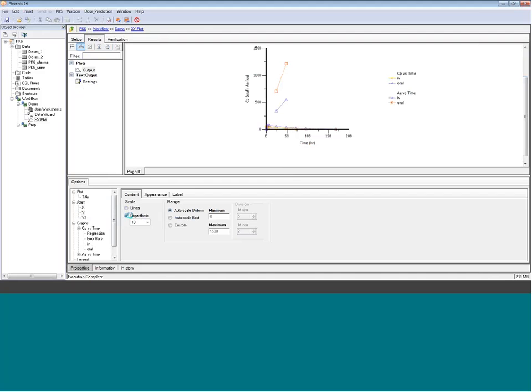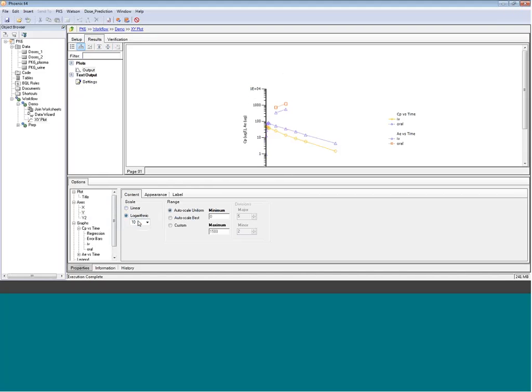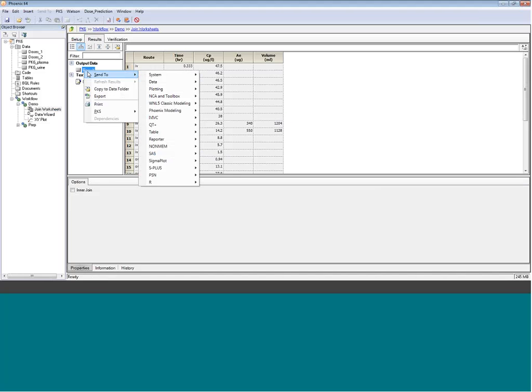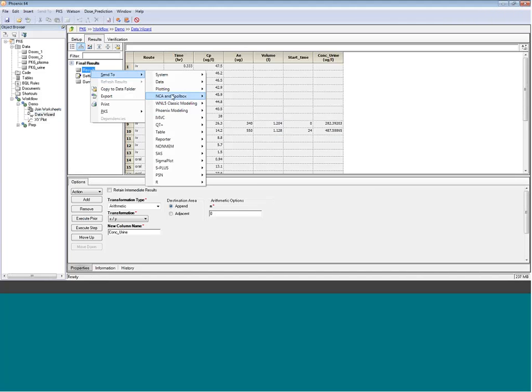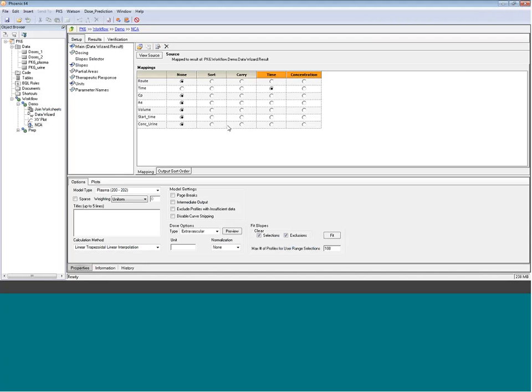We may use some log scale. And this is the data that we have also shown on the slide. So this looks correct. Now let's start with an NCA. So we take the result from the data wizard. We send this to an NCA object. In this case, we call this maybe NCA plasma.